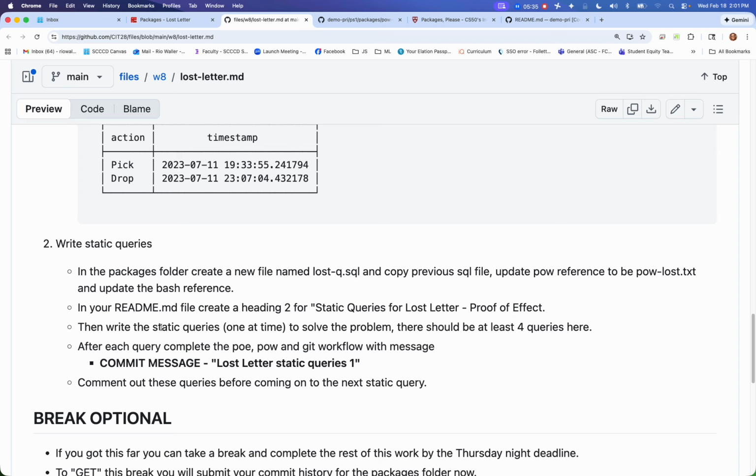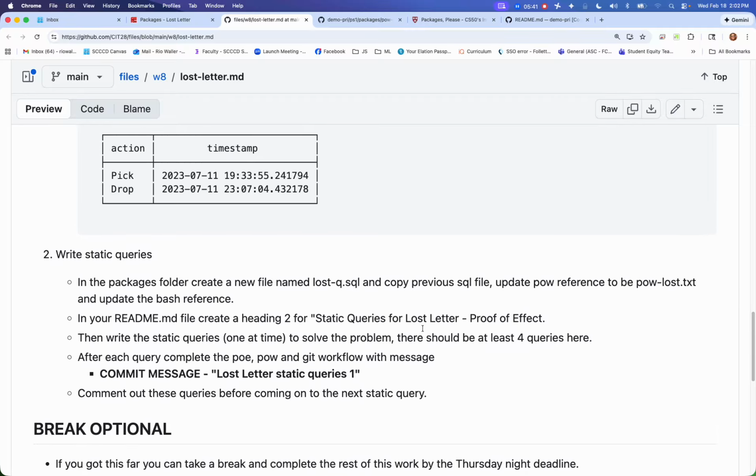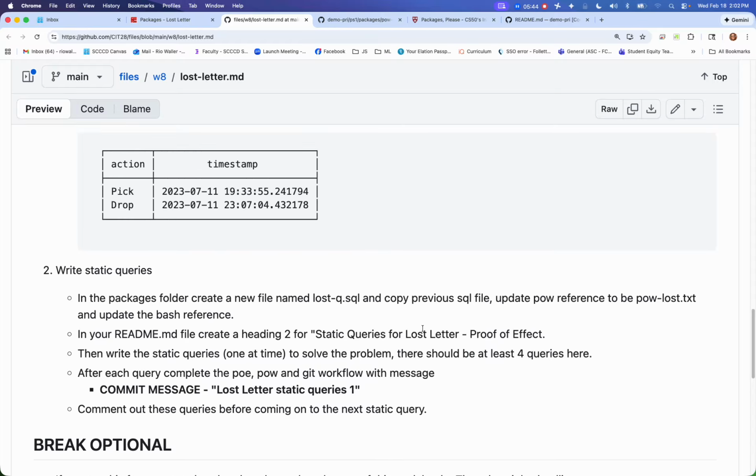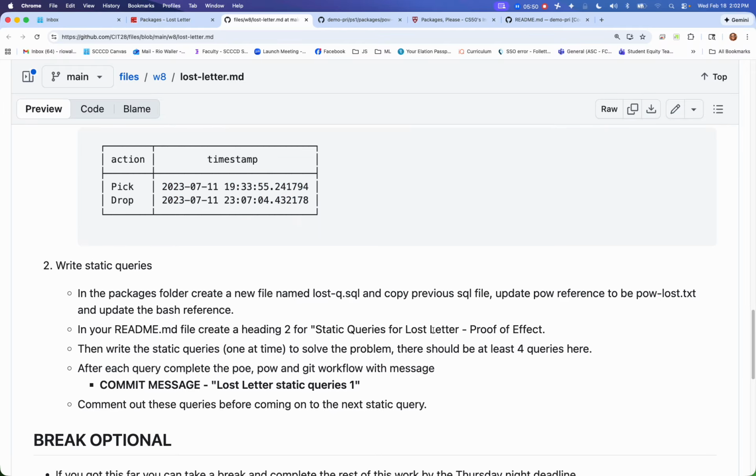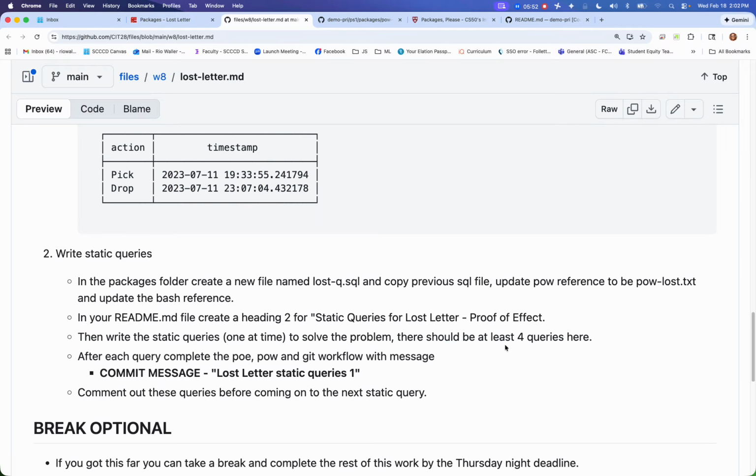Then you're going to write static queries, meaning one at a time. You answer part of it, so you have to figure out how to approach this. What do I know about this query? And ultimately, how do I get to answer this to output this? Now, here's the clue I've given you: there should be at least 4 queries here.